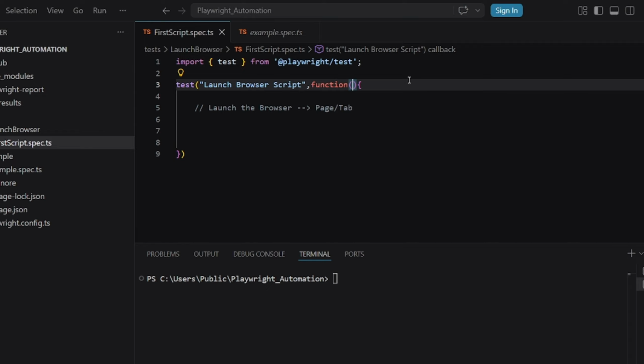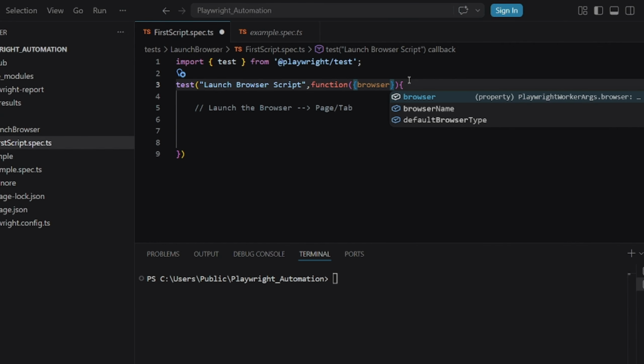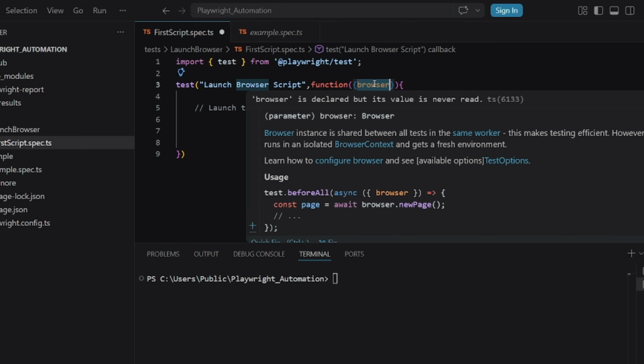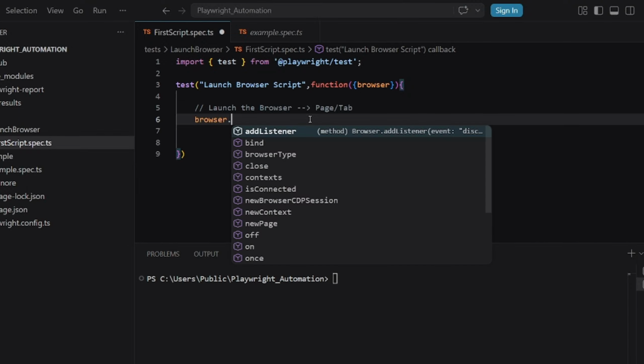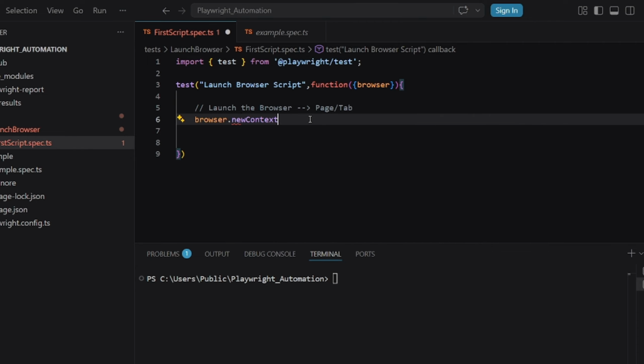Okay, so we have to get that browser context. Inside this method function, I'm going to receive that Playwright fixture, which is browser. This is a browser fixture which we are getting from Playwright, and it will help us launch the browser. Now, using this browser, I'm going to say browser.newContext. Whenever you say browser.newContext, a browser will be launched. A browser instance will be created.